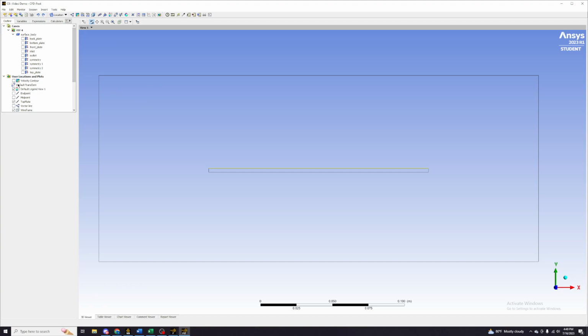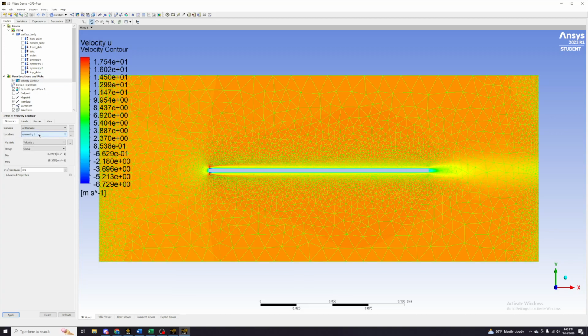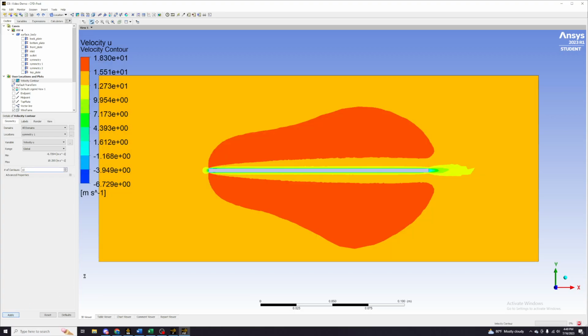So I created a velocity contour here. What you do to do that is click on this contour, rename it to velocity contour if you'd like, or whatever you might need to find. Locations is going to be symmetry 1. As you can see, it highlights everything, and that's what you want to see. Then we did the velocity U, global, 100 contours. The more contours you do, the more precise it'll be. I can kind of demonstrate that too. You can see how bad this looks compared to 100.